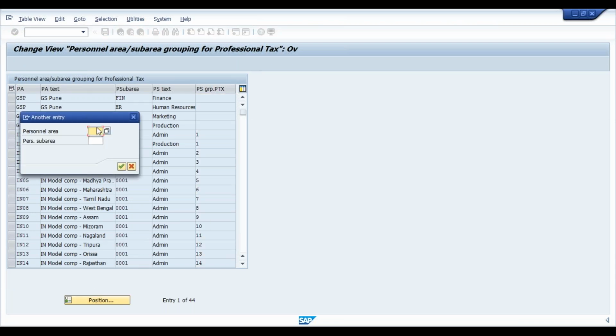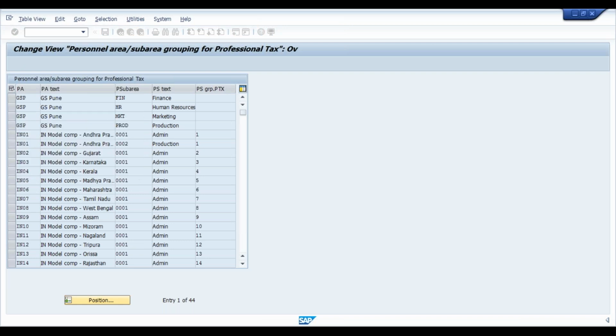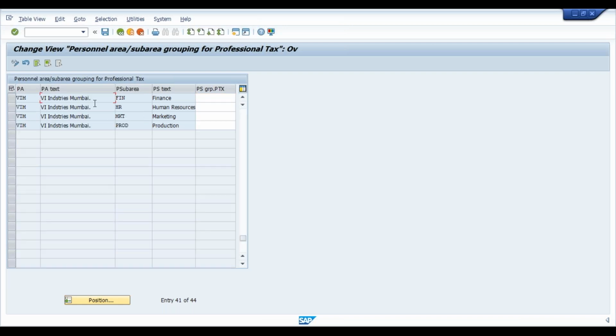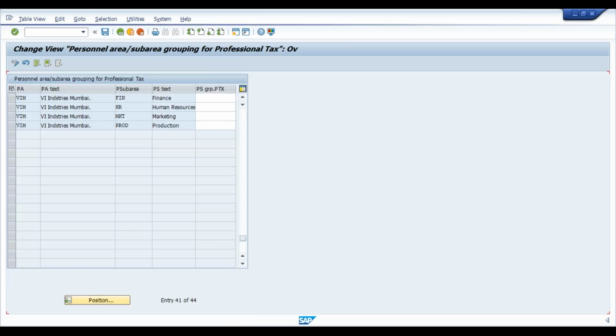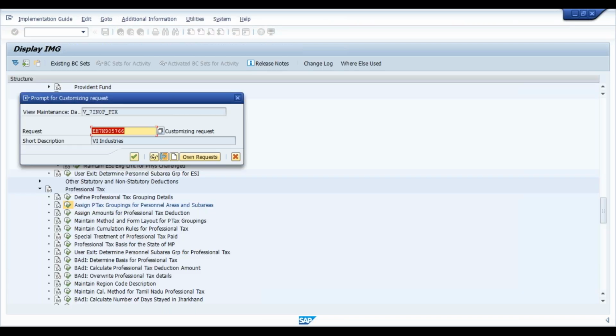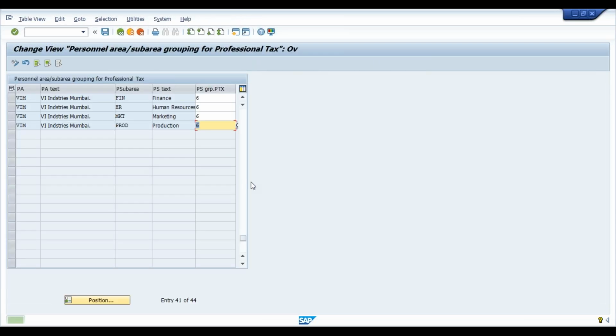Let me just show you our personnel area VIM. VIM is VI Industries Mumbai. So I will search here. I will assign this to Maharashtra, Mumbai. The code for that is 06. So I'll maintain 06 here and save the entry. Our data is saved successfully. Click on back.